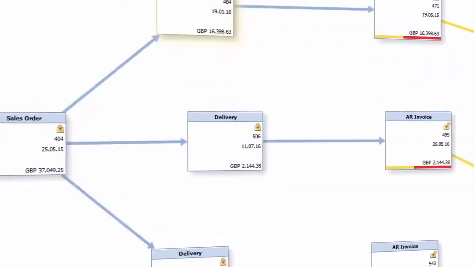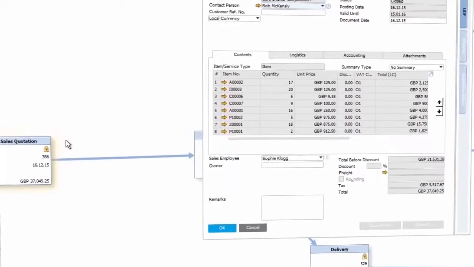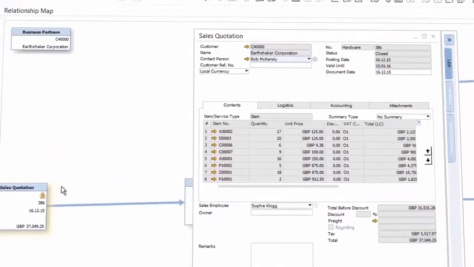The Map of Relations enables control of the entire business process at a glance, and you can view each transactional document in detail.